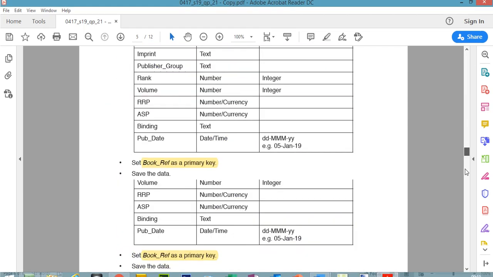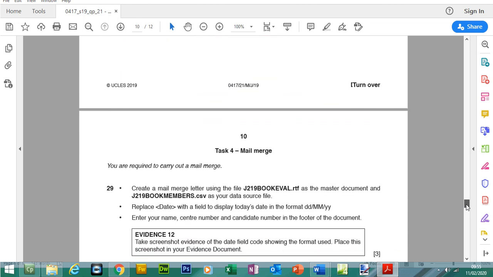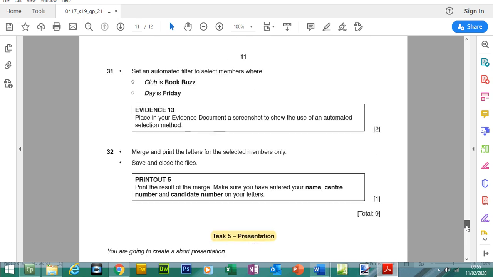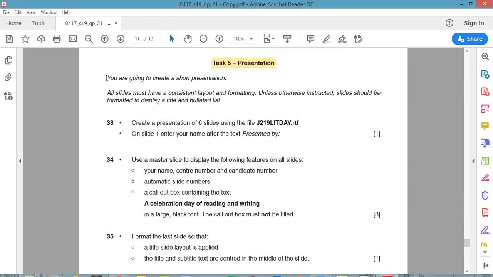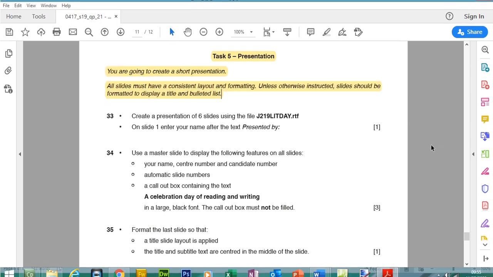So let's go down to the last part of this paper, page 11, and task 5 is going to be presentation. You're going to create a short presentation. All slides must have a consistent layout and formatting unless otherwise instructed. Slides should be formatted to display a title and a bulleted list. Okay, so that's that done.